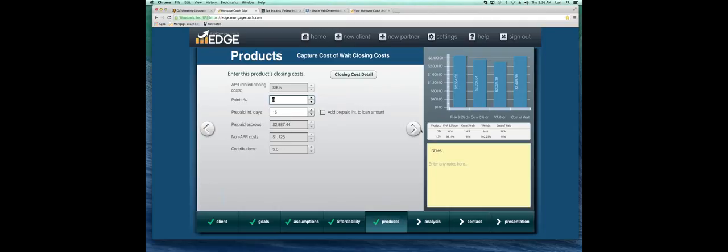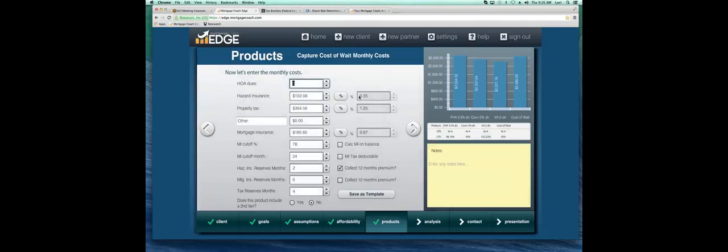Fees are going to be the same. And now let's go ahead, and we have our monthly cost as well already, because we did a complete copy of that conventional. All we had to do is change that rate. So with that, we have 4 products now on our report.